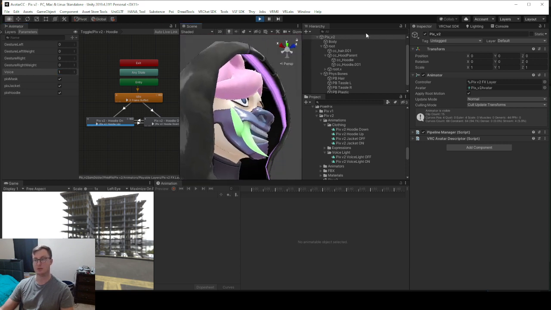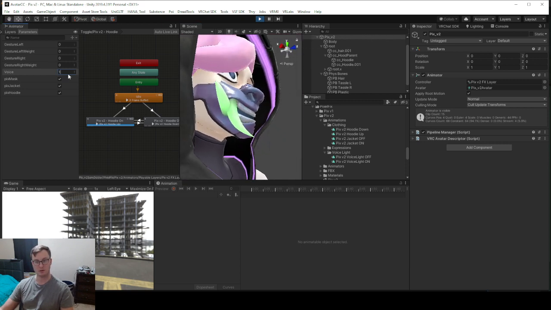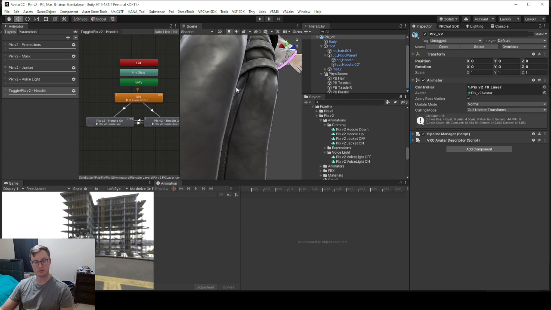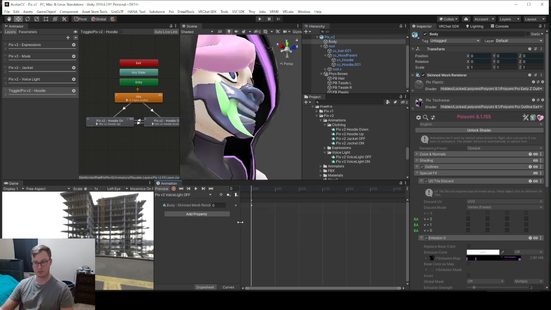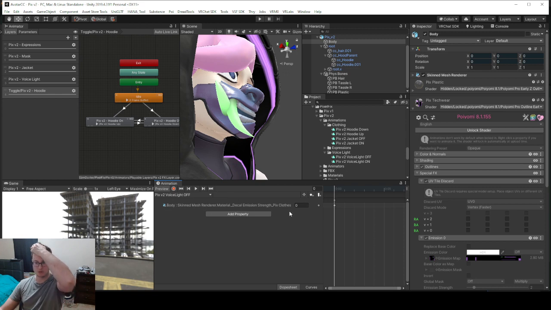The voice should be changing the glow on these. Doesn't seem like it is. So undo this. Go back to the layers. Body, I mean. Voice light off. Preview. This should have set the body clothes emission strength to 0.